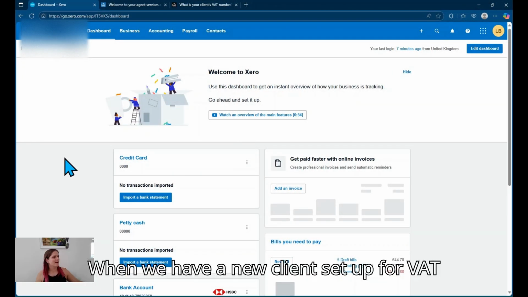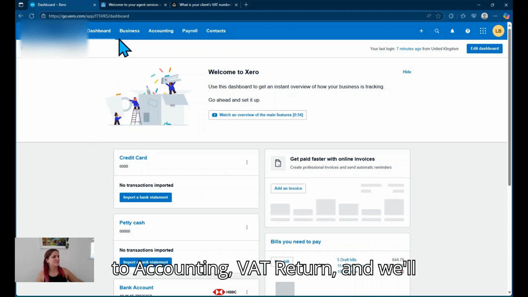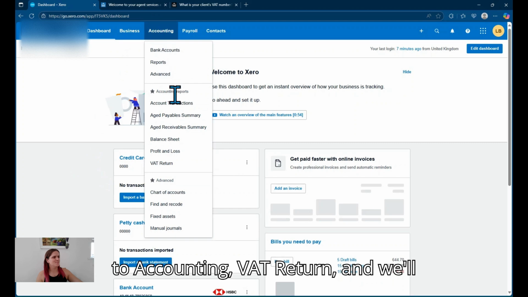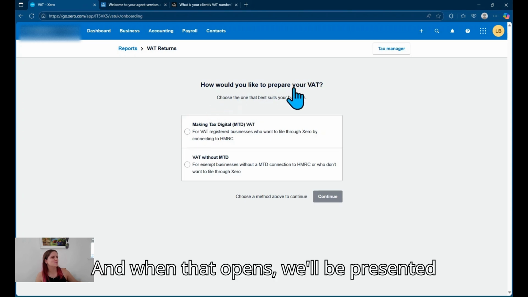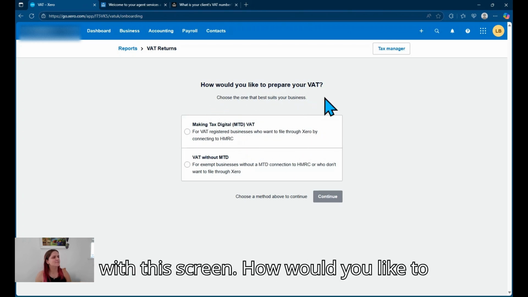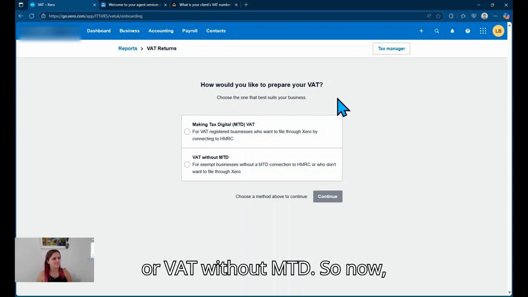When we have a new client set up for VAT returns, what we need to do in Xero is go to Accounting, VAT Return, and we'll need to enter their information and link them to the HMRC portal. And when that opens, we'll be presented with this screen. How would you like to prepare your VAT? Making Tax Digital VAT or VAT without MTD?